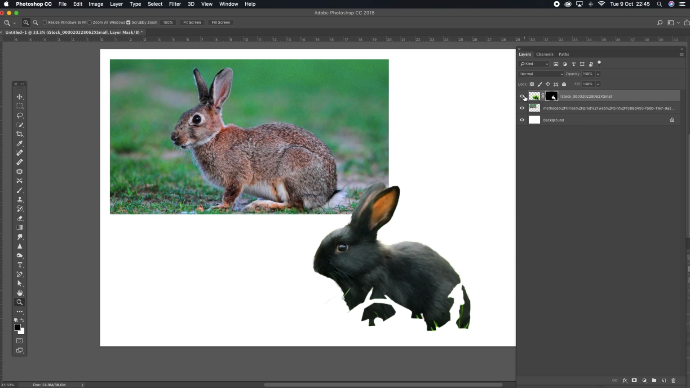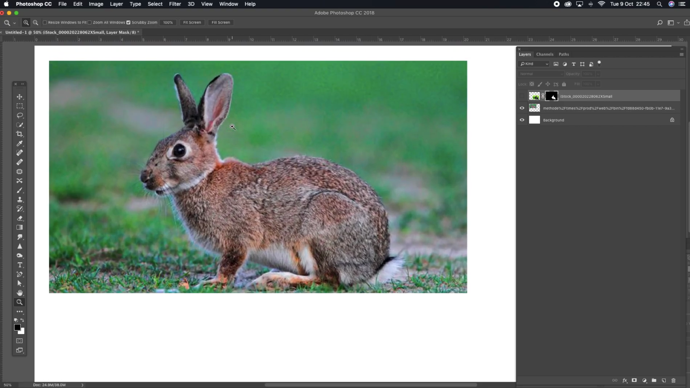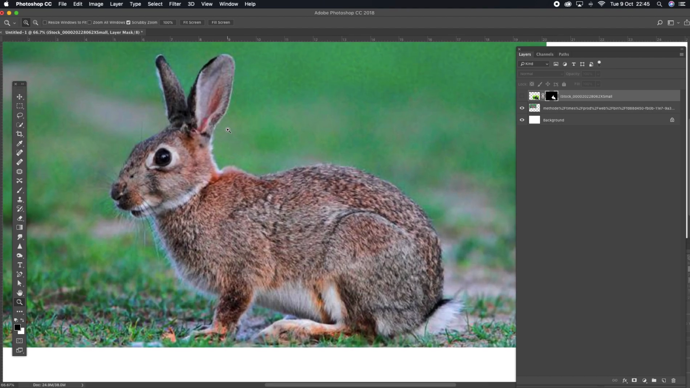I've already shown you how to cut out the black rabbit. Now we are going to be using another method, using the pen tool to cut out something which has less contrast. So I will zoom in. Remember that we've rasterized this layer and we now need to be actually on the layer.